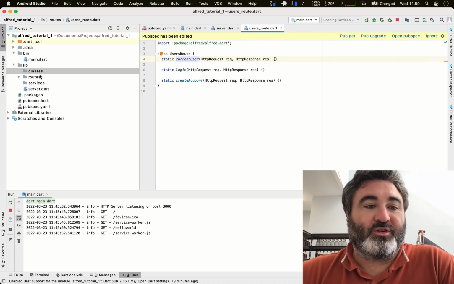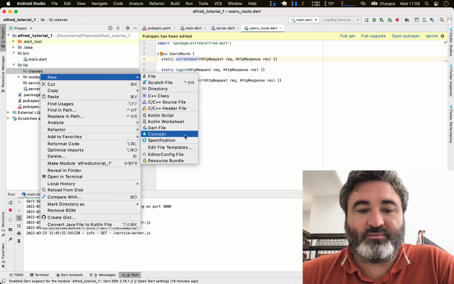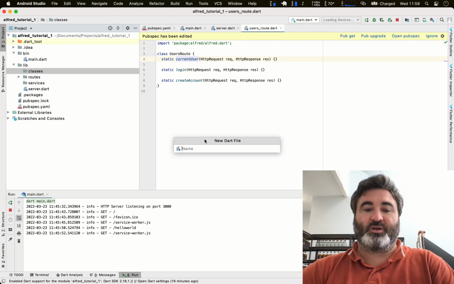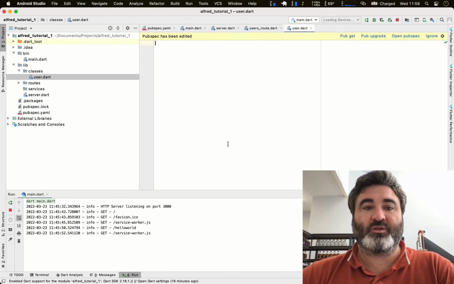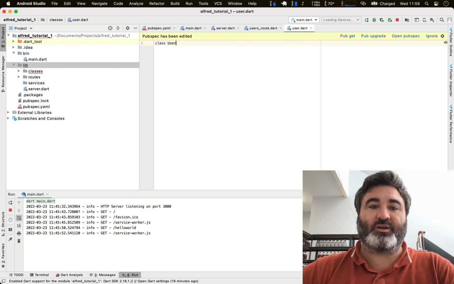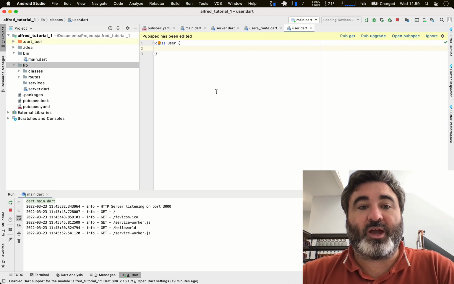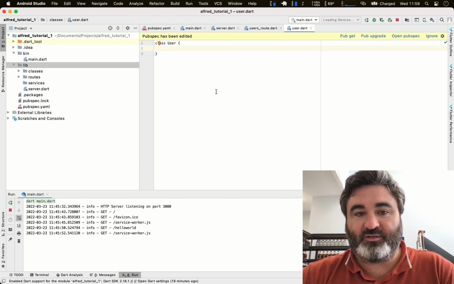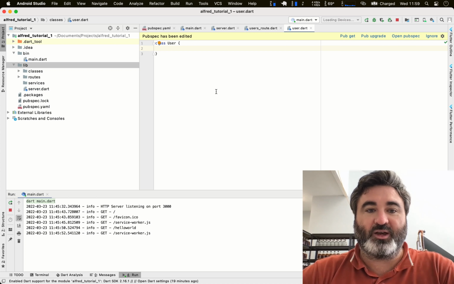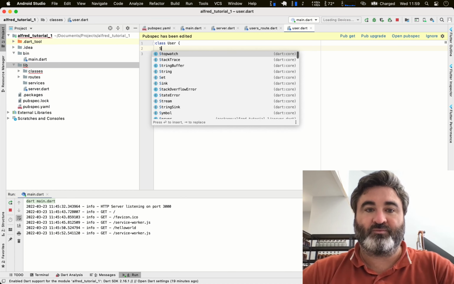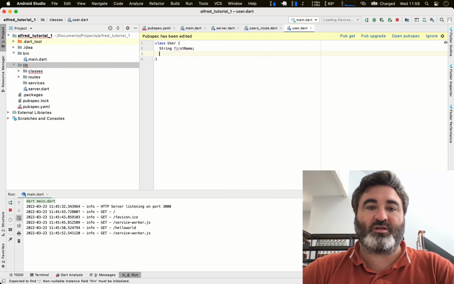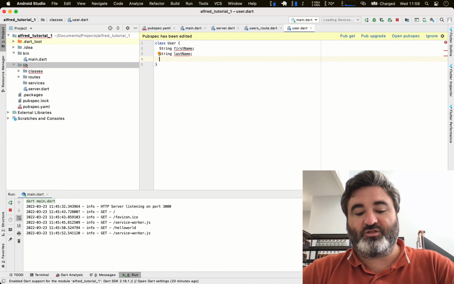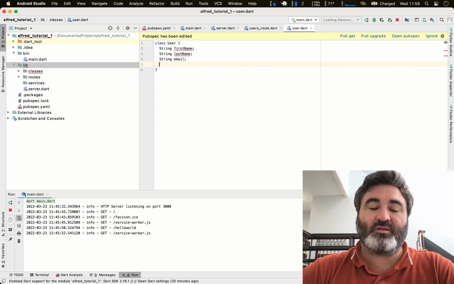Okay, so if we're going to have a user class, we come over here and create a user class. Cool. And from there, let's say the user has different properties, right? So we're going to have a string for first name, a string for last name, and a string for email.